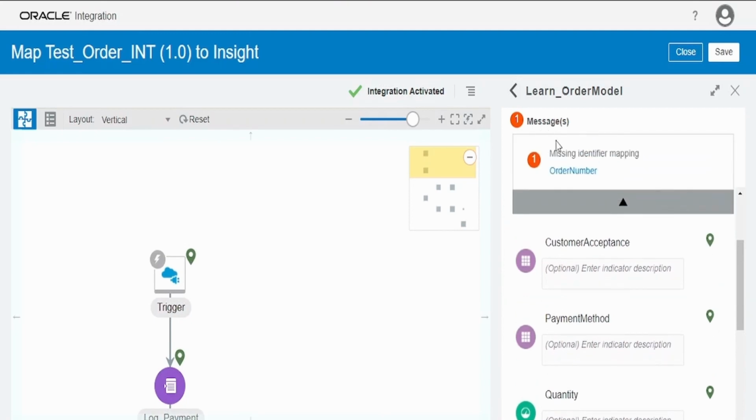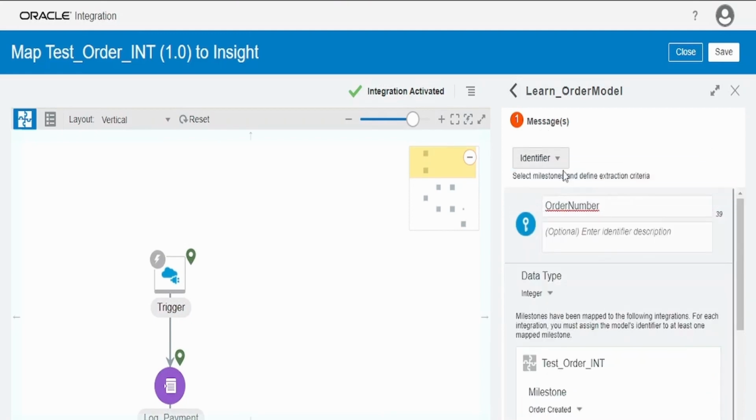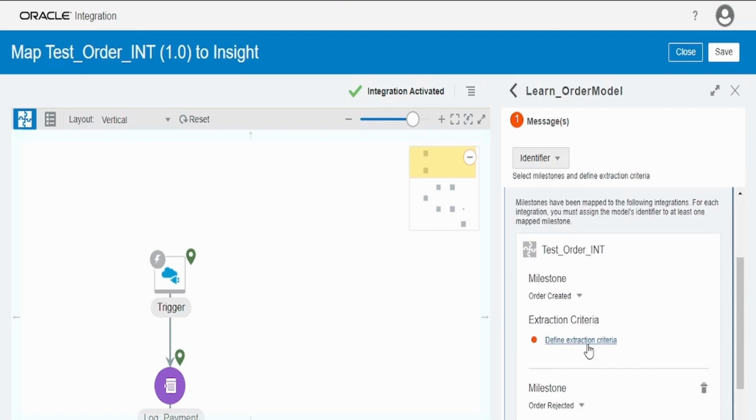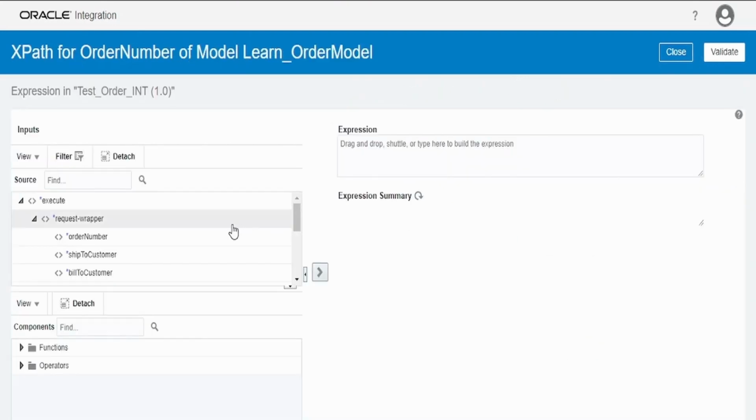As you can see, there is one error showing. We have missed mapping this order number, which is a key field. In other words, it is an identifier. Click on this define extraction criteria and map the order number.